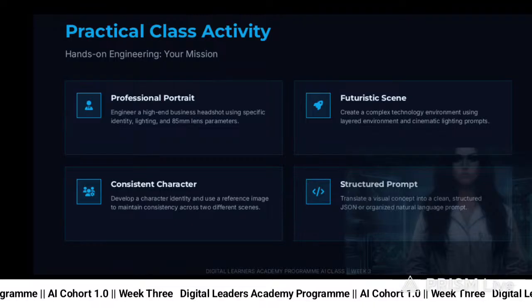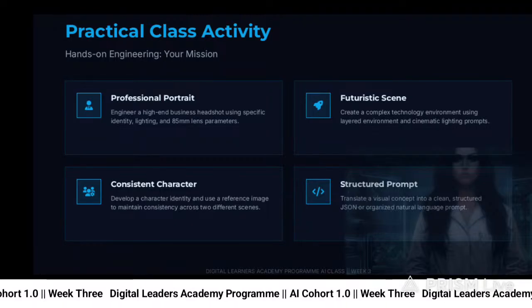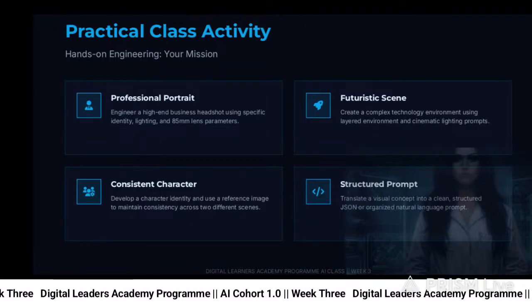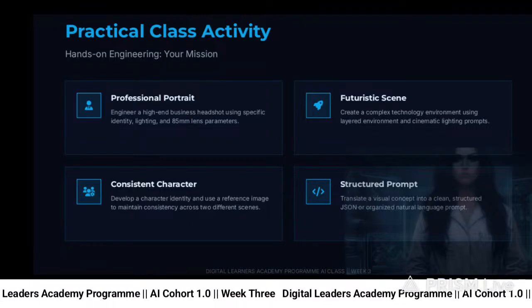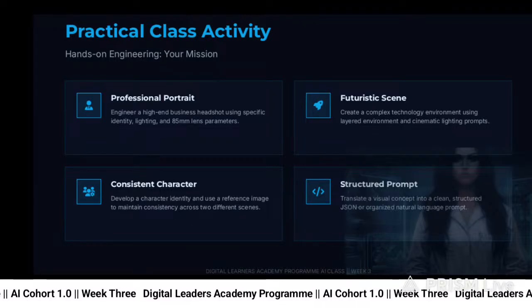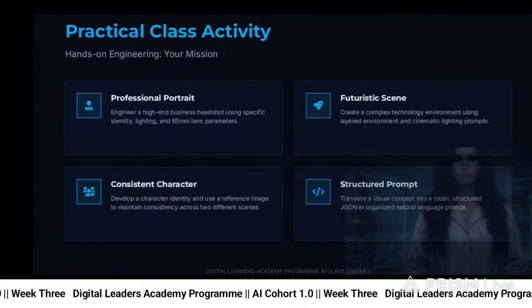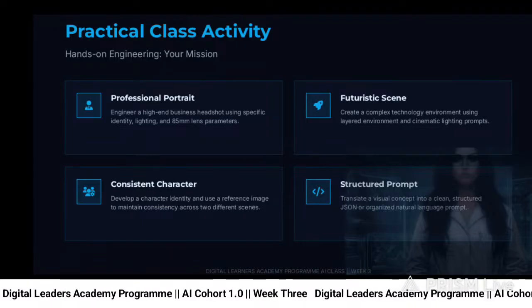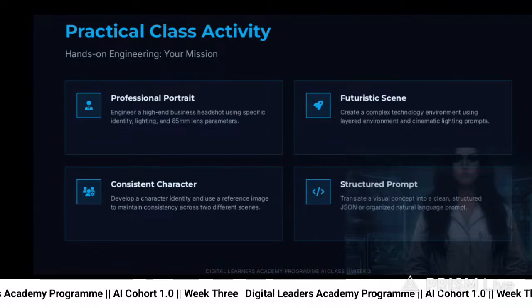So I would love you to work on these images. First one is a professional portrait. Engineer a high-end business headshot using specific identity, lighting, and 85mm lens parameter. You see, I told you, 85mm lens signifies that you are creating a portrait.